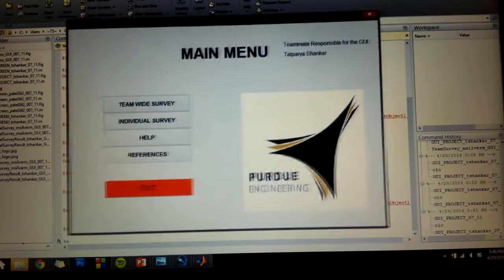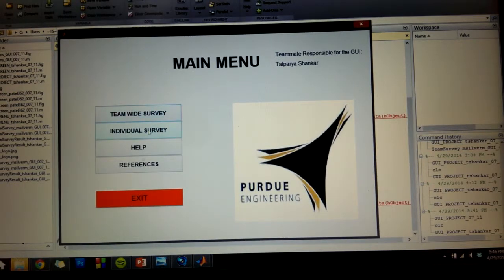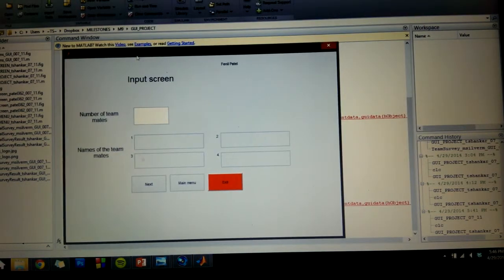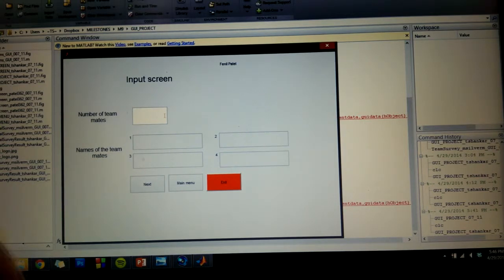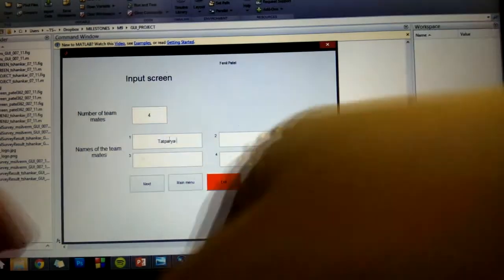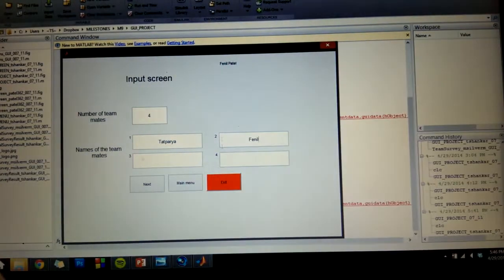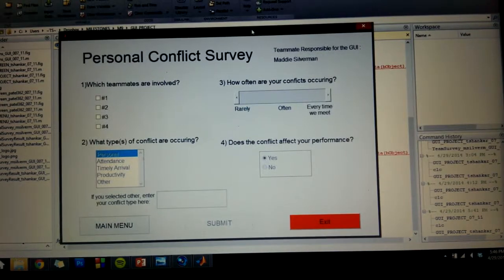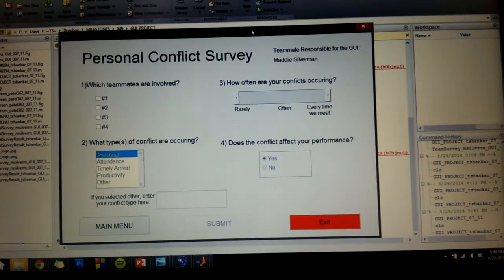For our second test case, we will be trying the individual survey. So this takes us to the input screen. After we've entered the number of teammates we have in our team, we can enter their names, and click next. We're taken to the personal conflict survey page.